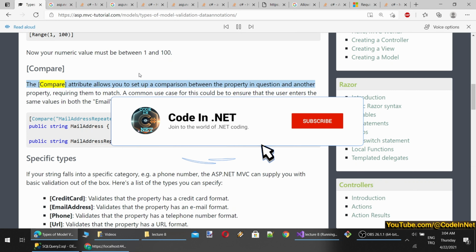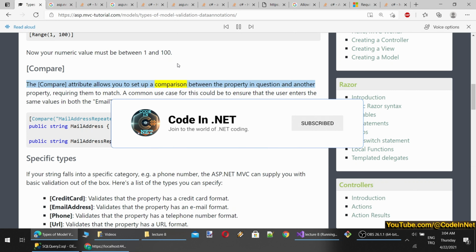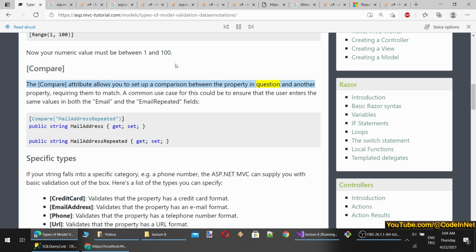Compare. The Compare attribute allows you to set up a comparison between the property in question and another property, requiring them to match. A common use case for this could be to ensure that the user enters the same values in both the email and the email repeated fields. Compare MailAddressRepeated, public string MailAddress get set, public string MailAddressRepeated get set.